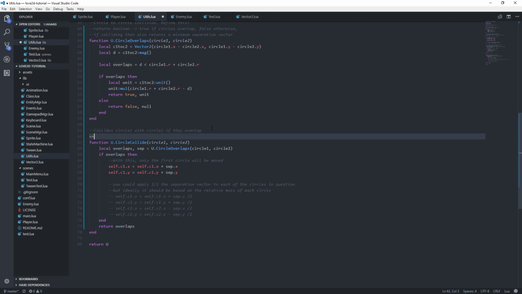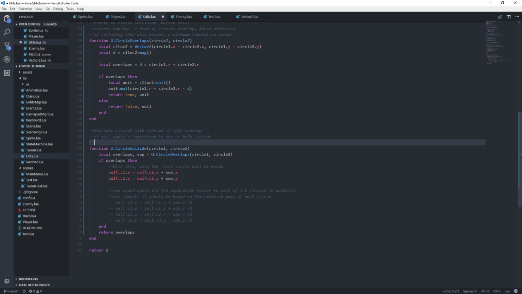And if they overlap, it will apply a separation to one or both circles. And I'll show you what I'm talking about in a minute. We're going to change something. It's going to be really cool. Returns true if the two circles collided. False otherwise.